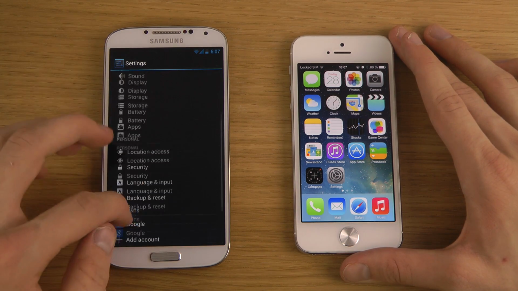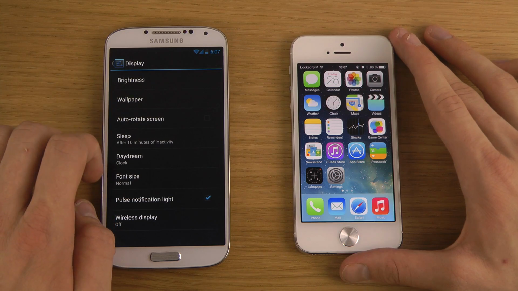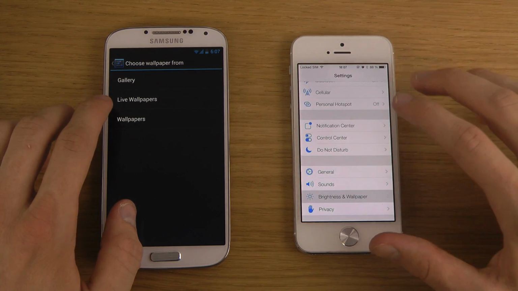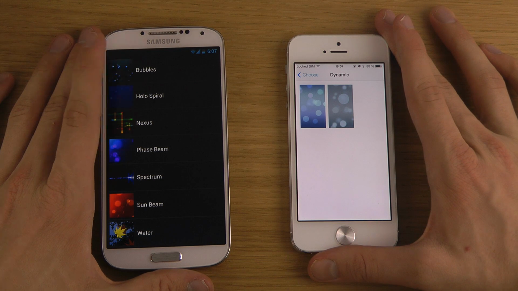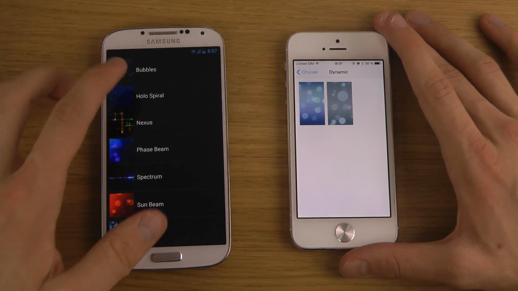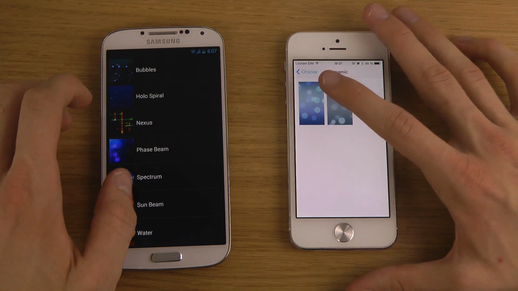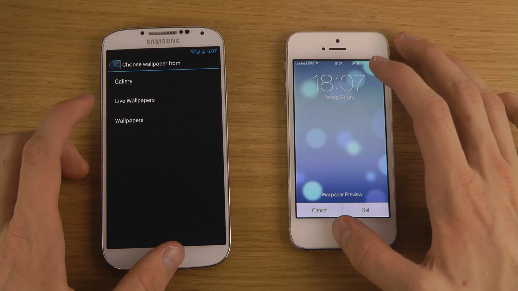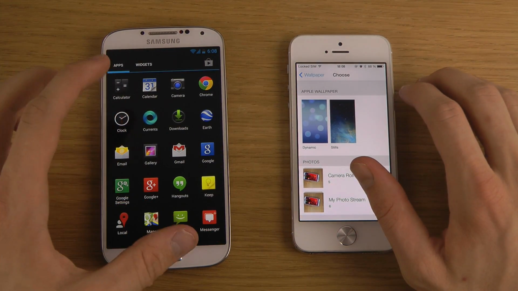If we just go back here, let's check out some default wallpapers. Pretty fun. Go to display, wallpaper. So Apple here, at least in this version of iOS 7, will bring you two live wallpapers. They call it dynamic wallpapers, where you get some more here, of course, in Android. And of course, in Android, if you want to add more from the Play Store, you can definitely do so. You can see they're both focusing a lot on bubbles, holy spiral, phase beam, sunbeam, which is like a red phase beam. Yeah, so bubbles. Both are enjoying bubbles a ton. Let's set them both and check it out. More bubbles, a bubble. You all like those bubbles. I'm not sure why you like those bubbles.